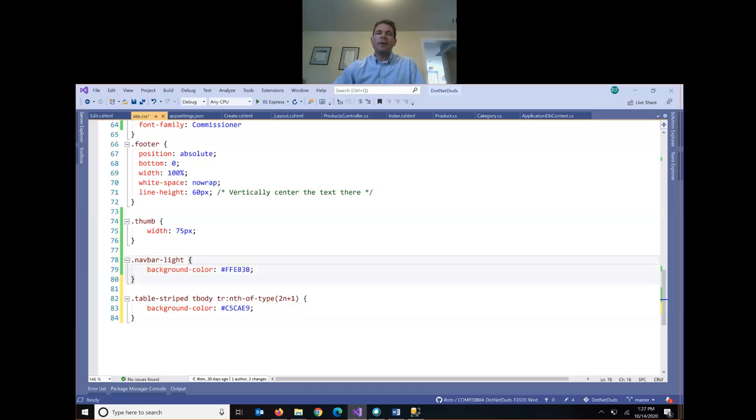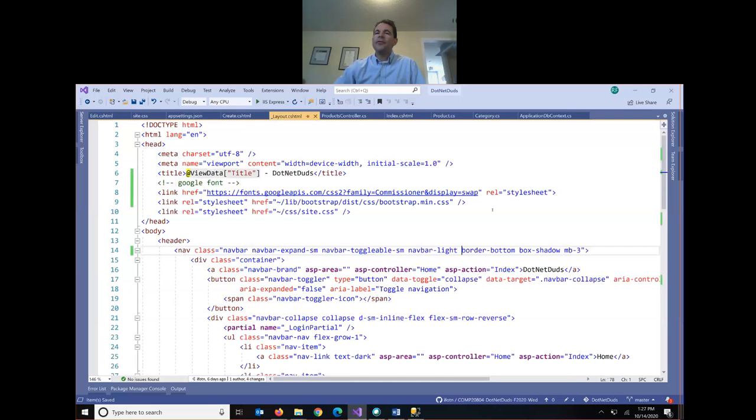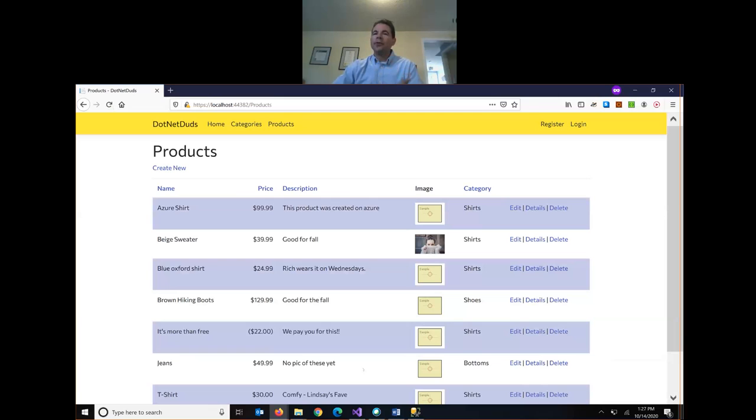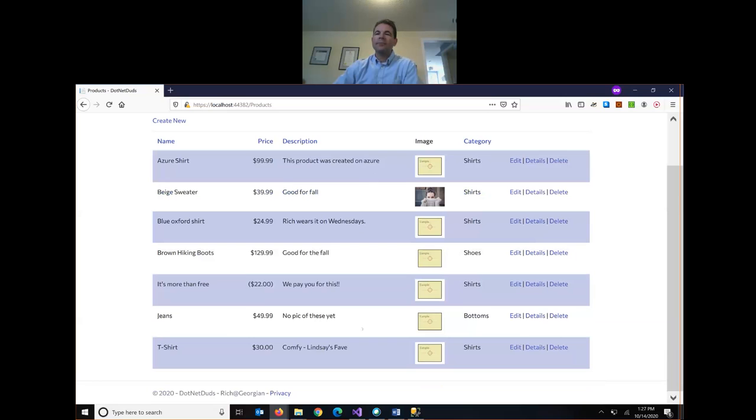So I set the navbar-light in the CSS. You can see that here, line 78. And in my layout file, I removed bg-white from the nav tag. There's lots of classes here. One of them that was there by default was bg-white. I removed it. So now I get more of a purpley color that goes with my theme in my alternating background colors.